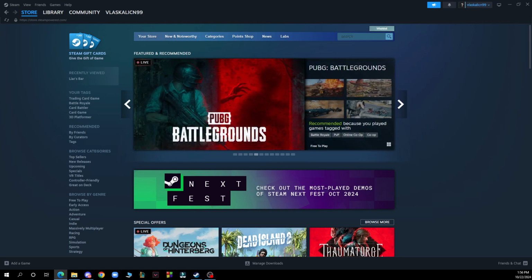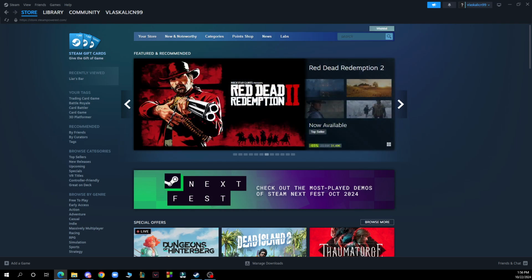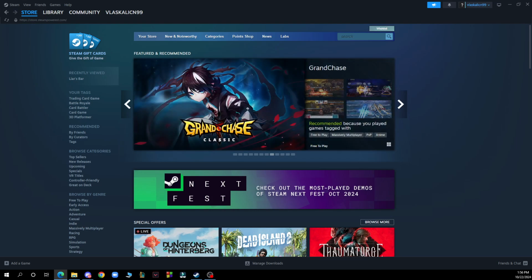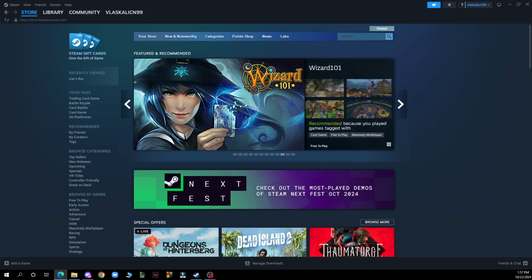But now guys, let's see how you can actually go and turn on or off big picture mode on Steam. So turning big picture mode on or off in Steam is a simple process. First of all, launch the Steam client on your computer. To turn on big picture mode, click on big picture mode icon located in the top right corner of the Steam web window. It looks like a square with two arrows pointing diagonally.